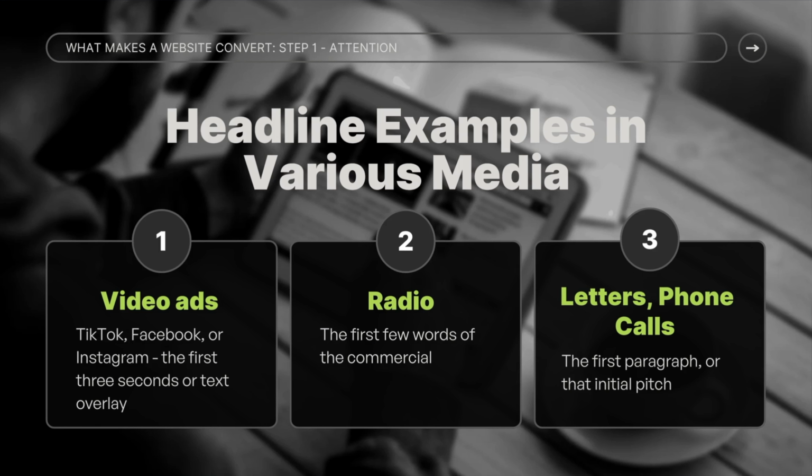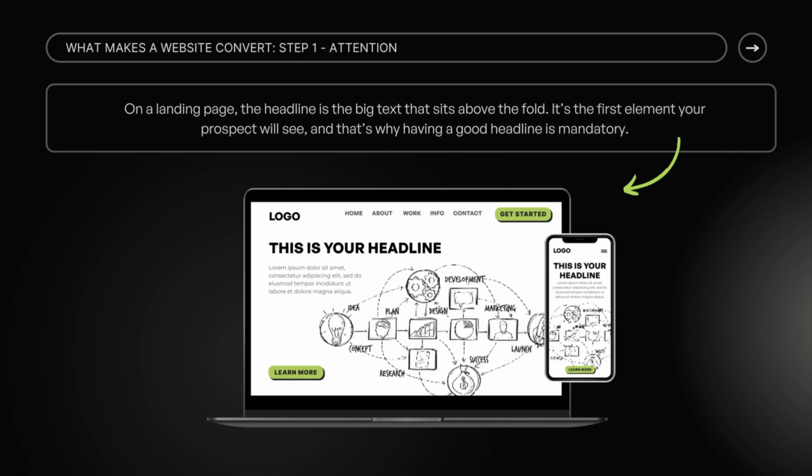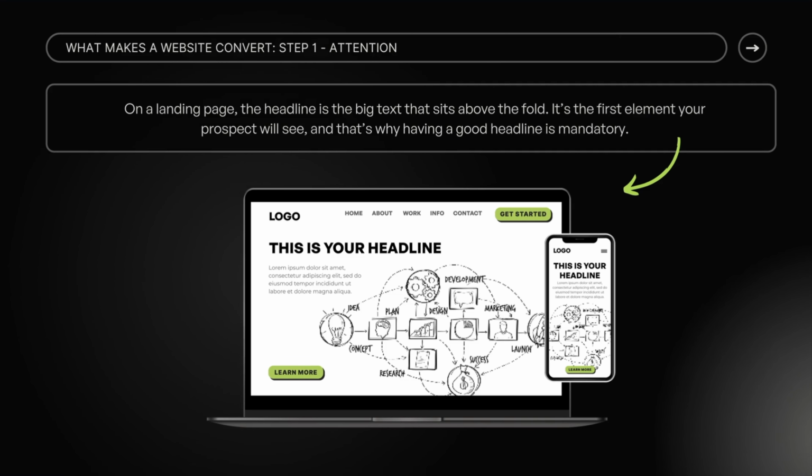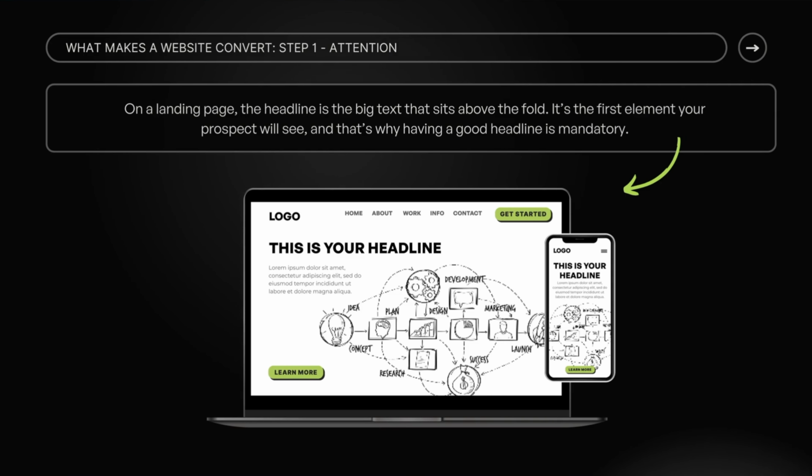In radio, it's the first few words of an ad. In a letter, it's the first paragraph. Even a telephone call has a headline. It's the initial pitch. In your landing page, your headline is the big heading that sits above the fold of everything. The goal of your headline is to stop your prospect from whatever they were doing and convincing them that your page is worth reading.